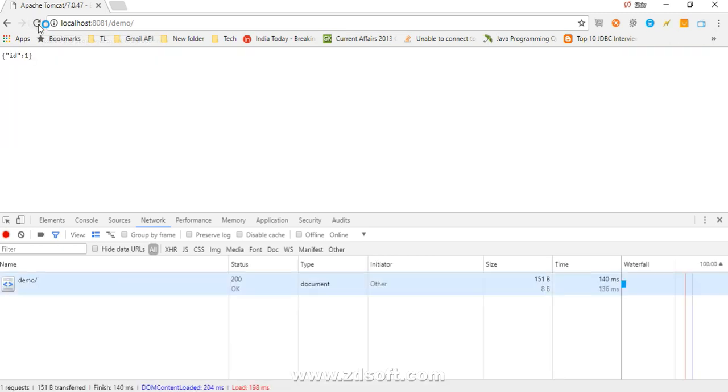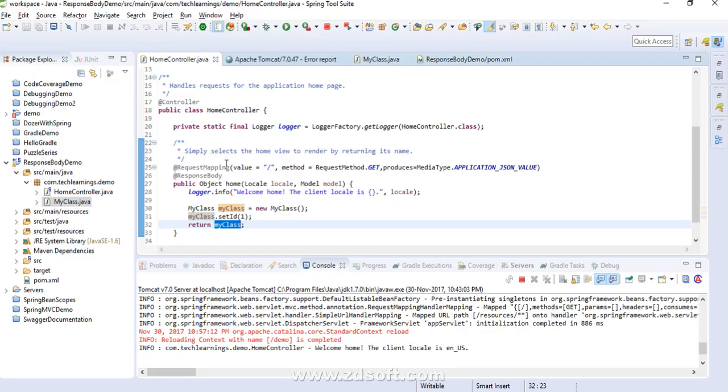So let's do a refresh. Now we can see that our object is being converted to JSON, which is acceptable to the client. Simple, right? 406 was not acceptable, but this response is now acceptable. That is how you can resolve 406, and that is the meaning of 406.